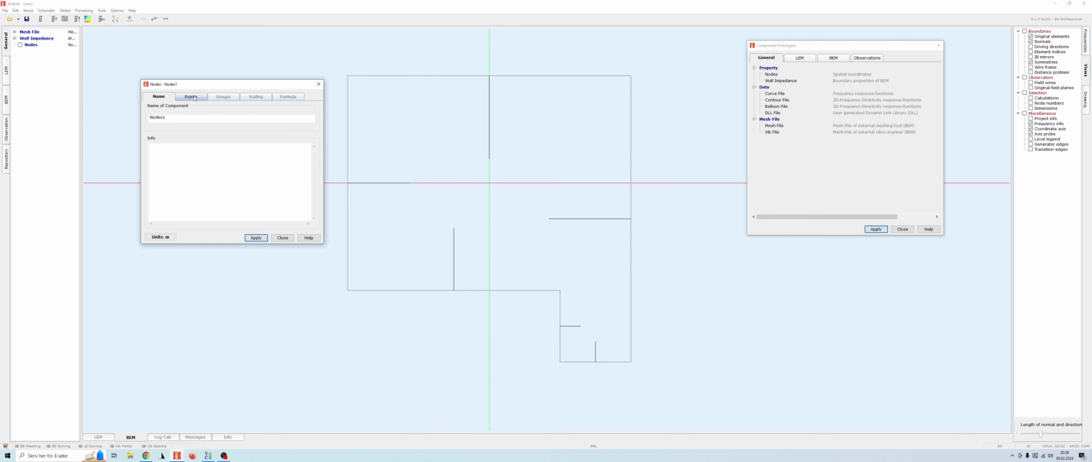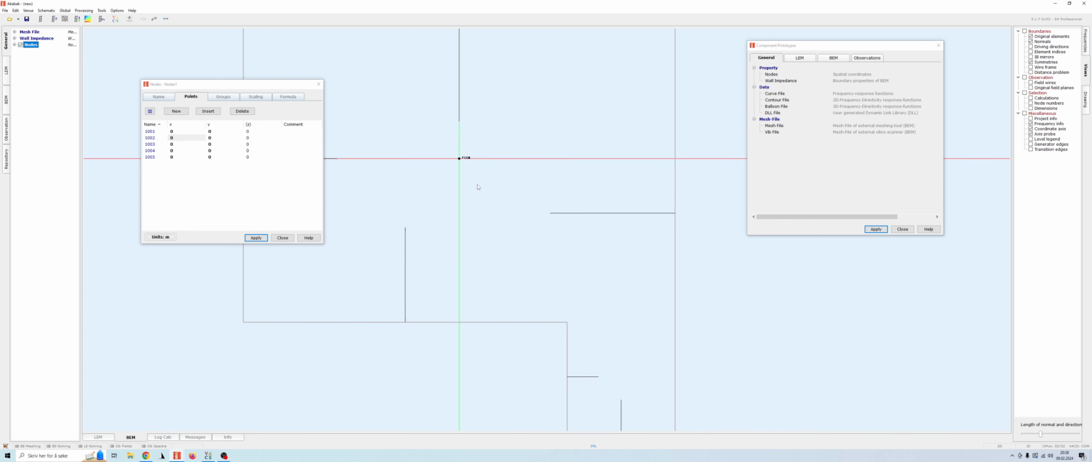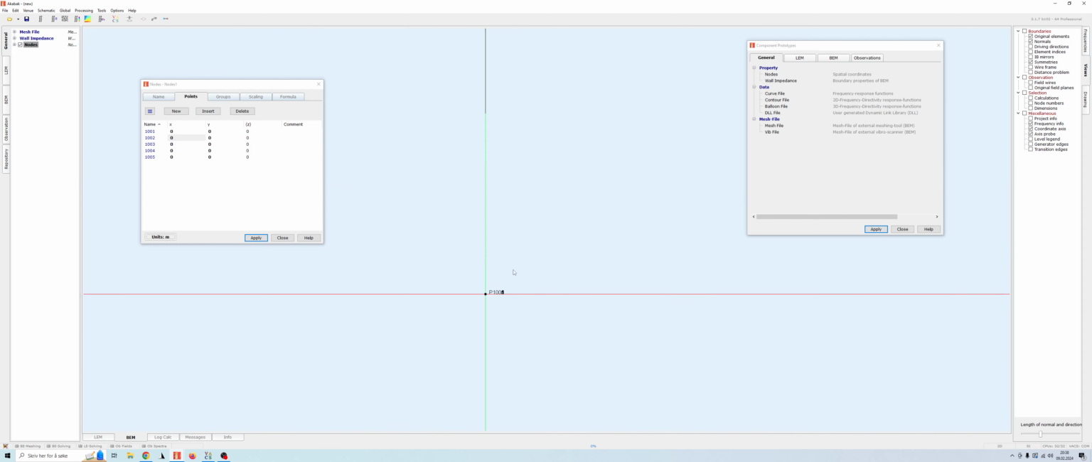But in this case, we're just going to go to points, and we're going to add a couple of points, 5 in this case. So point 1001 can just be 0, 0, 0. And one thing you'll notice is even if we click apply now, we can't actually see the nodes. So we go up to this menu and we just click here, and now we can see that the nodes are visible. Now there's 5 nodes on top of each other, so it's not easy to read, but it's 1001, 1002, 1003, 1004, and 1005.